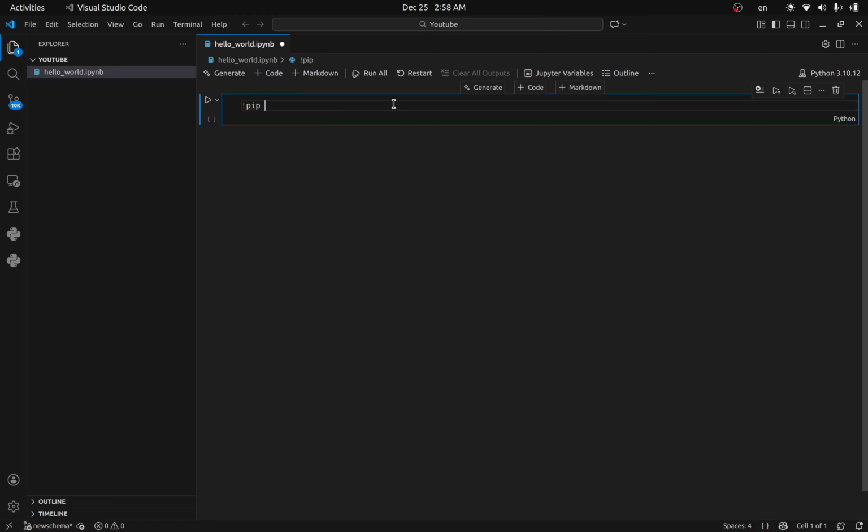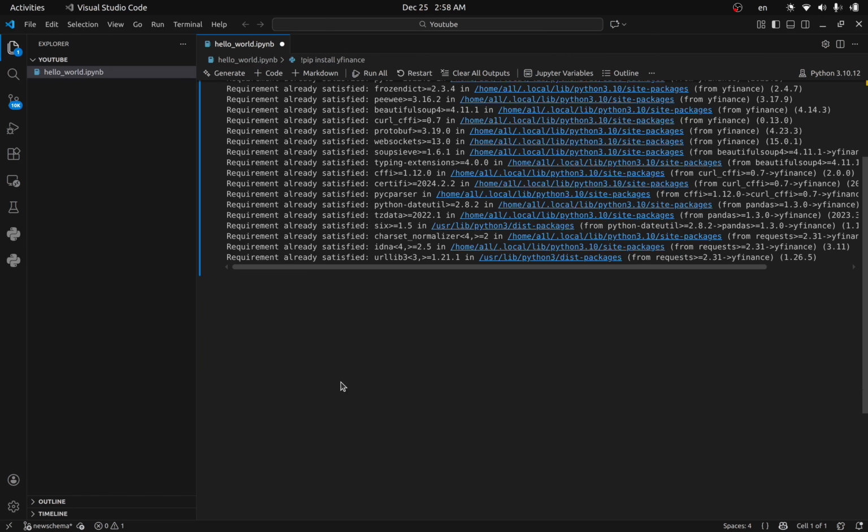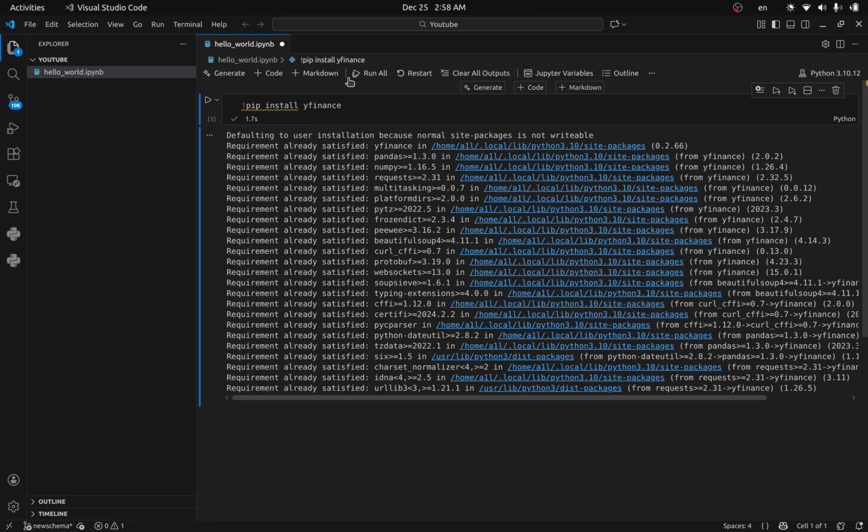First, we'll start by installing the Yahoo Finance library, and here I am using Jupyter Notebook. As you can see, I use this command to try and install, and it already says requirement already satisfied, so it means that we already have everything we need installed.